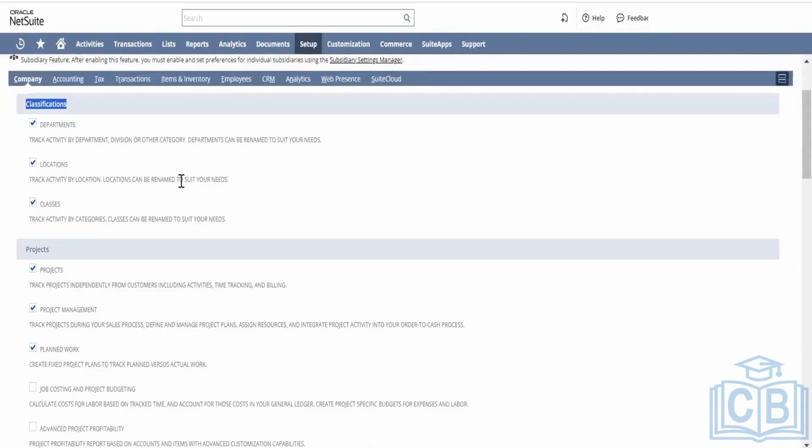So in reporting tomorrow, you can see how much we have spent on the IT department, how much we have spent on the legal department, how much on operations, and how much on the HR department. So that is the reason most companies will certainly have departments.